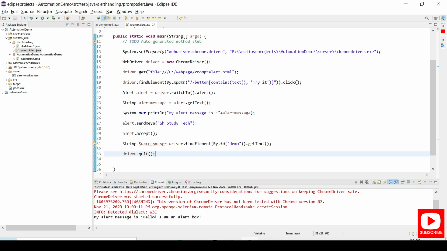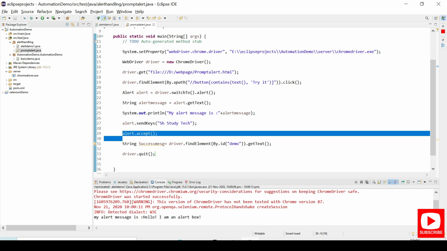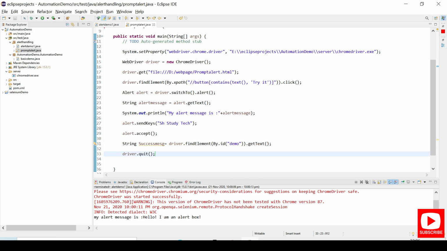And here we have created an alert class. Then after that we are getting that alert message. Then after we are sending some information to that alert. After that we are accepting that alert. Then after we are trying to retrieve the success message. Then after we are creating the browser.